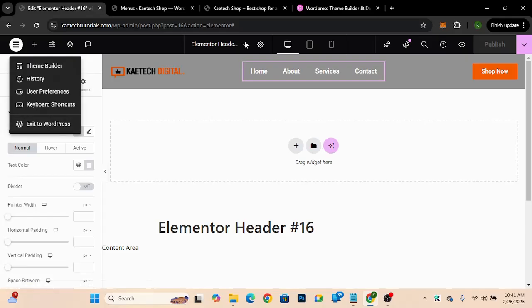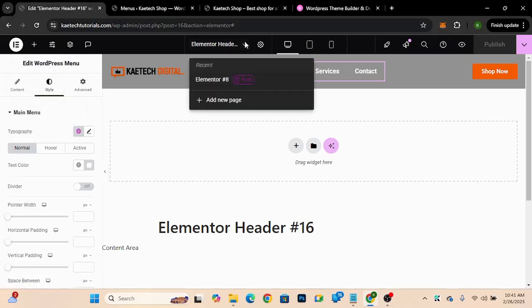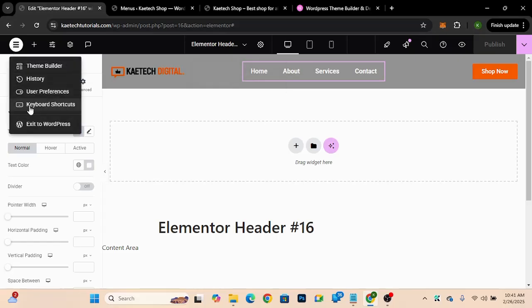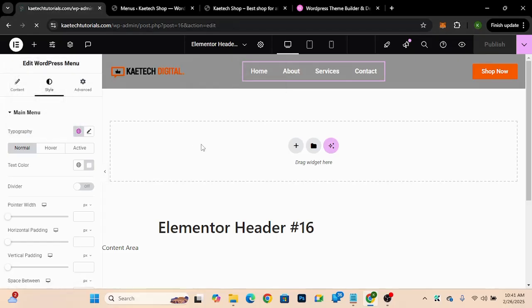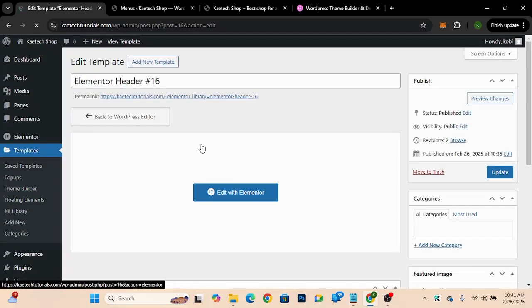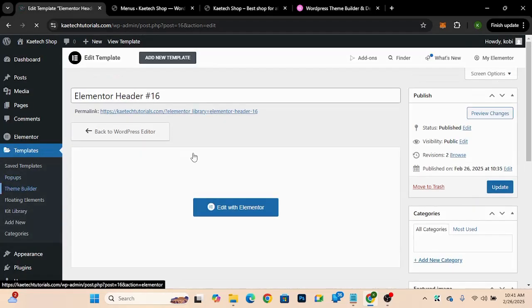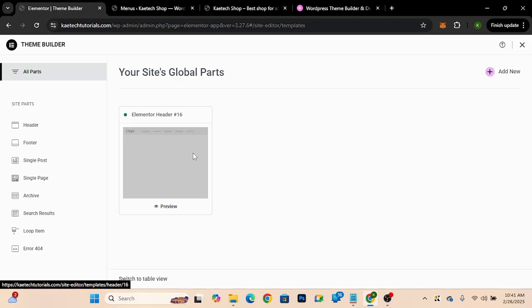Let me click on this one and see. I'm going to click over here, exit to WordPress and go back to the theme builder, and then choose, instead of a header this time around, a footer. So we're going to create our own custom footer for the website.